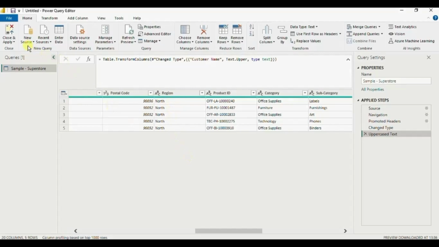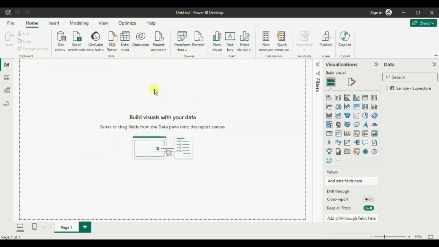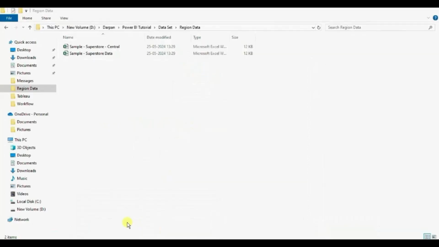Now let's click on close and apply. Now Power BI is applying the changes that were done in the Power Query Editor window. So now I wanted to show here that you will find the same data source settings option here as well. So if you are not in the Power Query Editor window, then you can update the source by clicking on data source settings option.